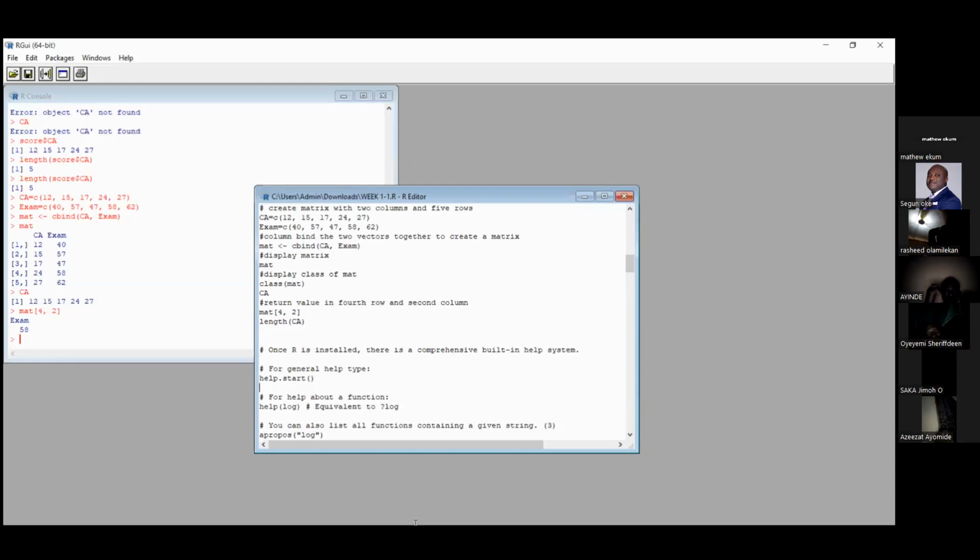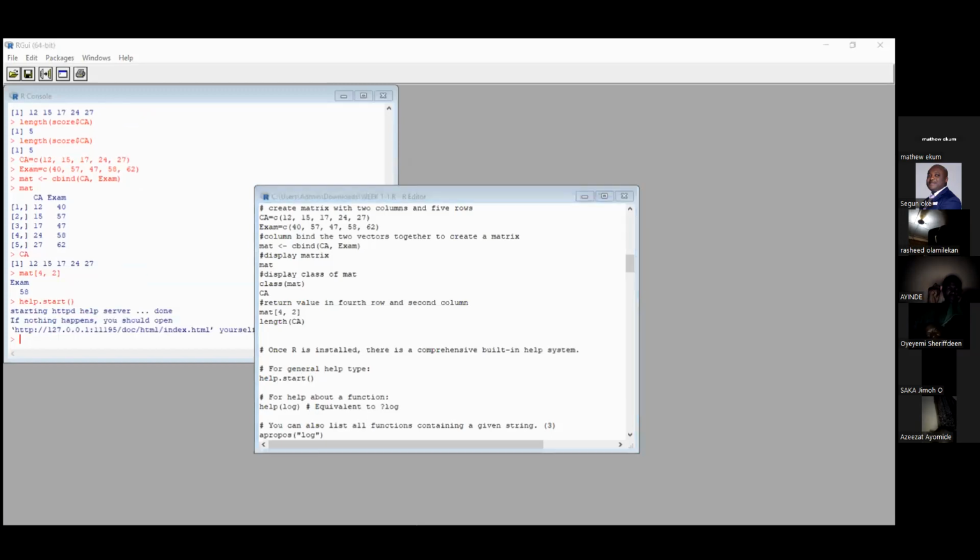One of the ways to get help is to type help.start and you open and close the brackets. If you run this, it will take you to a window. It is free. You don't need to have data to do that. You can see it's taking me to the manual. From the manual, I can move to anywhere. If I want to look at an introduction to R, I can do that. So whichever thing I want to do, I can do from this place.